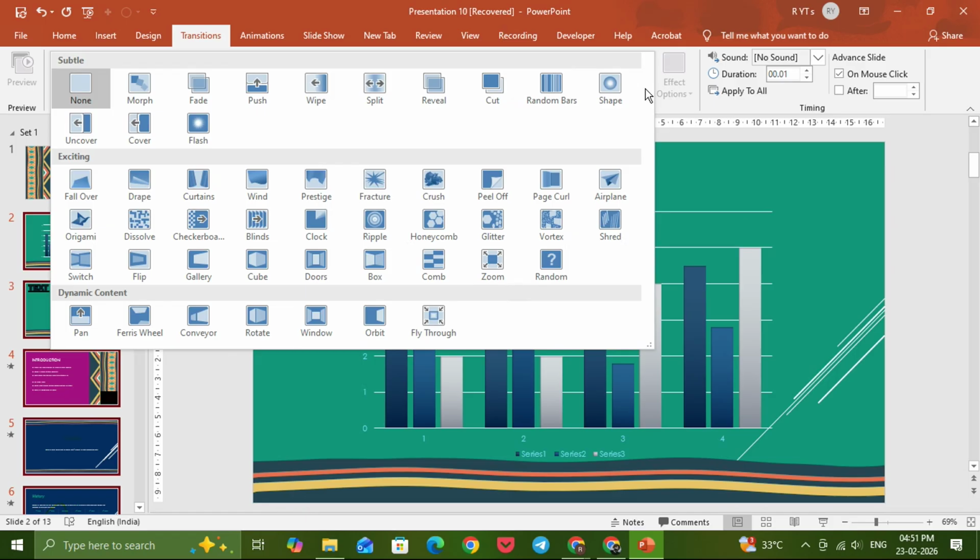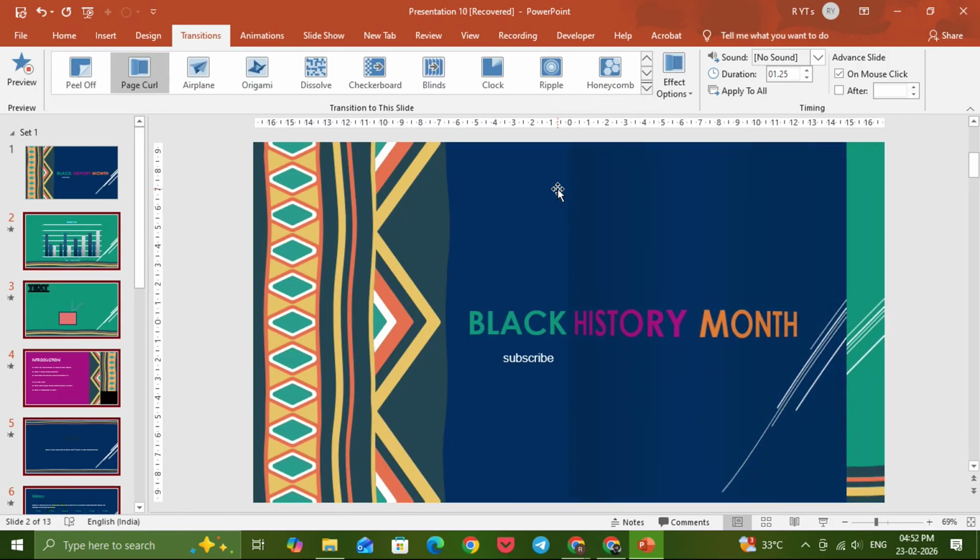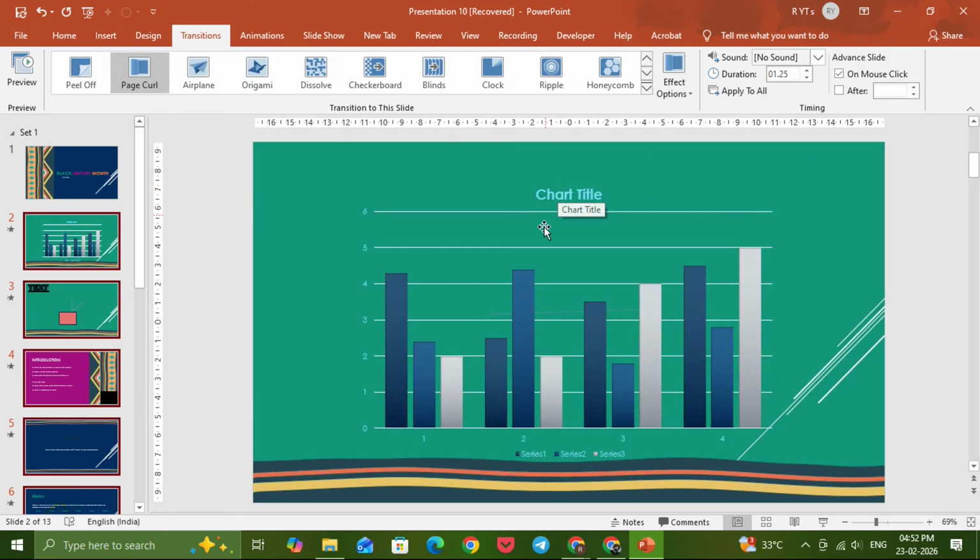From the expanded list, scroll through the options and select Page Curl. As soon as you click on Page Curl, you'll see a preview of the effect applied to your selected slides. It creates a realistic page-turning animation, making it look like the slide is physically flipping over. After selecting Page Curl, you can further customize the effect using the options in the Transitions tab.